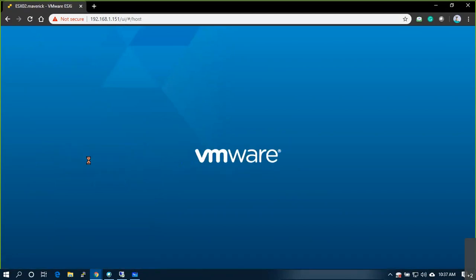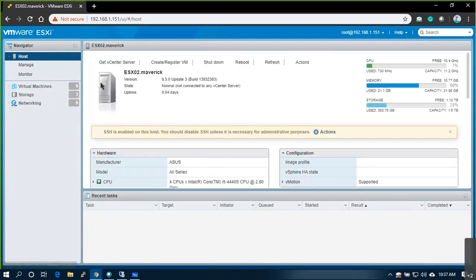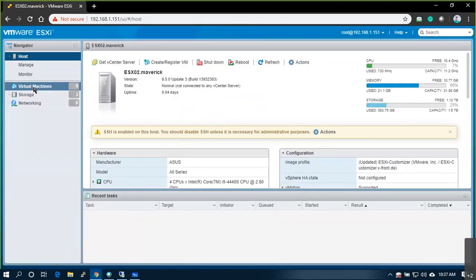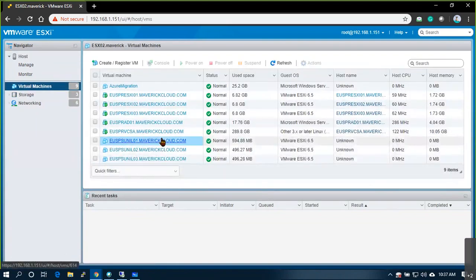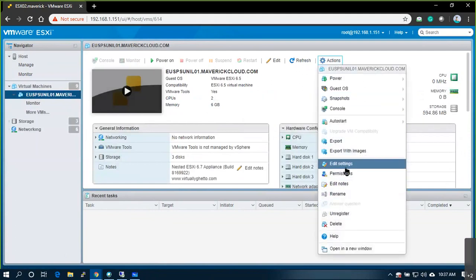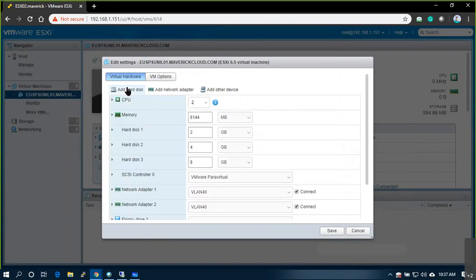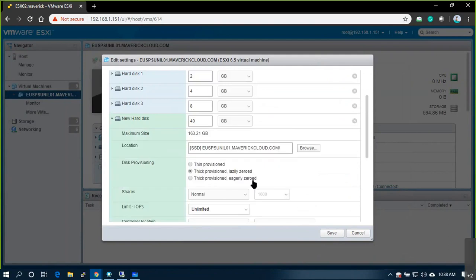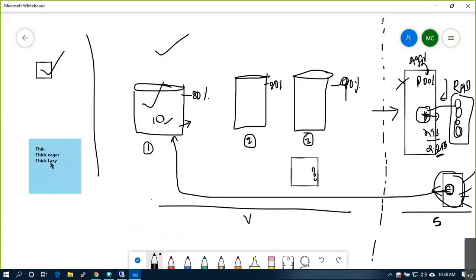So whenever we are deploying or creating a machine, it is being asked, right? Or else select any machine, edit settings, add a hard disk, new, okay, this one, right, by default it is showing. You see three options: thin provisioned, thick provisioned lazily zeroed, thick provisioned eagerly zeroed. That is what I have mentioned here. Right? So Google it on these three aspects. I'll explain this tomorrow.